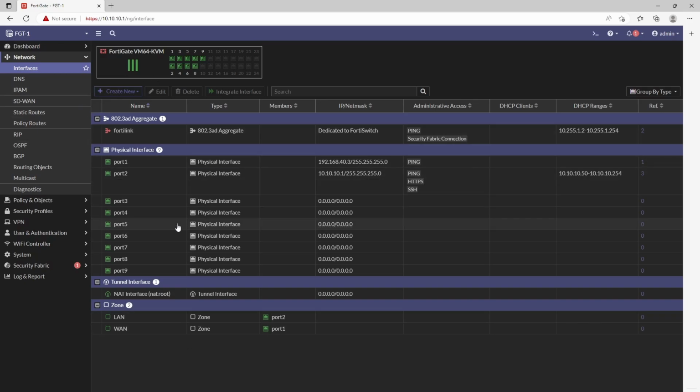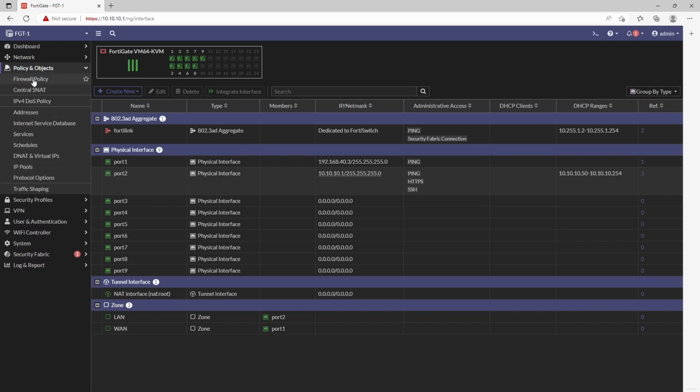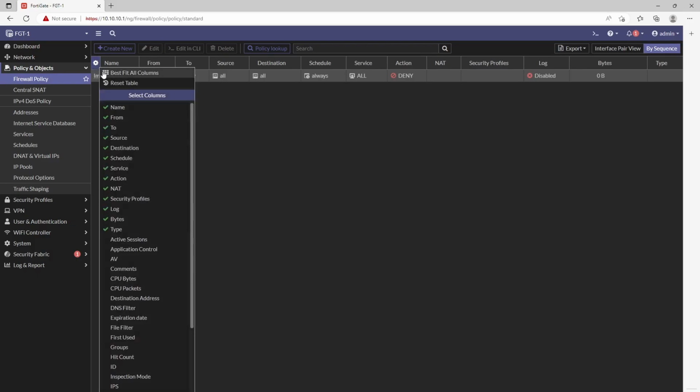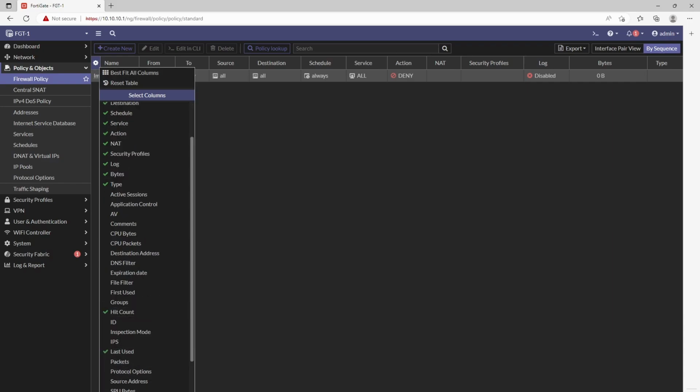So once this is done, the second thing we're going to want to do is start to configure our policy objects. So we'll go to policy, we'll click on firewall policy, and this is where we're going to essentially start to deny or accept traffic. In the top right, we're going to want to click by sequence. We're also going to want to click here on this little gear here. We're going to want to enable hit count and last used and click apply.